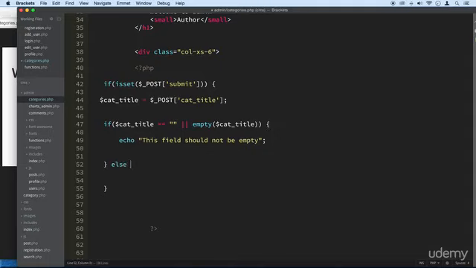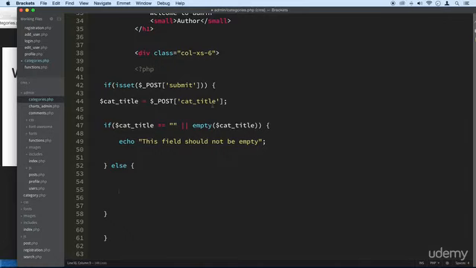Else. So if it's not empty, then what do we want to do? Let's make sure our curly brackets are good, right there and right there. Perfect. Every time I click on it, you can see the underline there and the underline here, so that's how I know that they are correct, even though you just want to make sure. So if everything is good and the field is not empty, then we want to do our query.